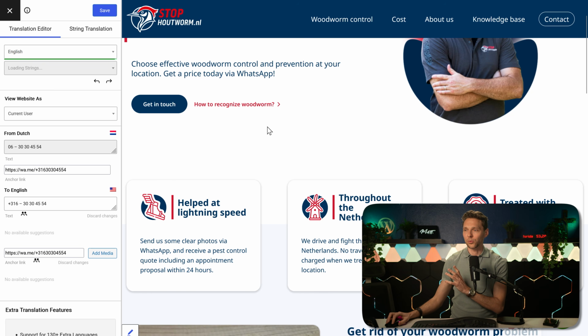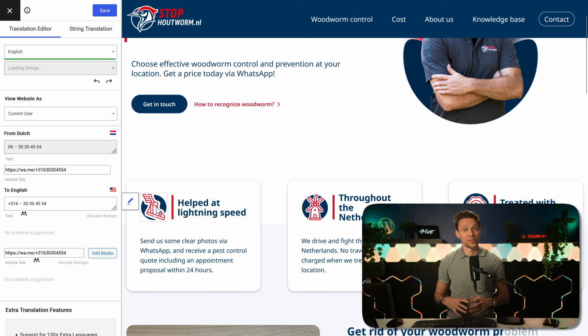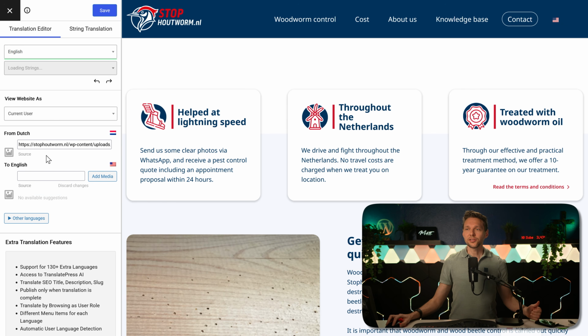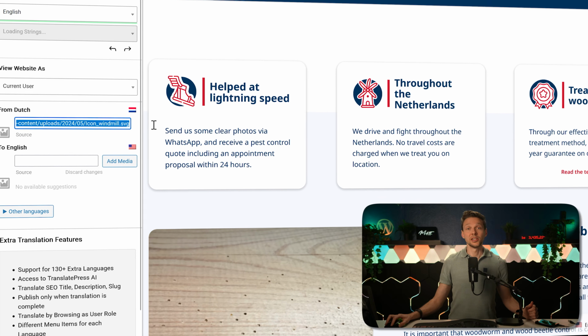That's very useful. But what if you have an image and you want the text in this image also to be translated to another language? You just hover over the image you want to change, click on this pencil icon, and then you see over here, this is the image used in the Dutch language.